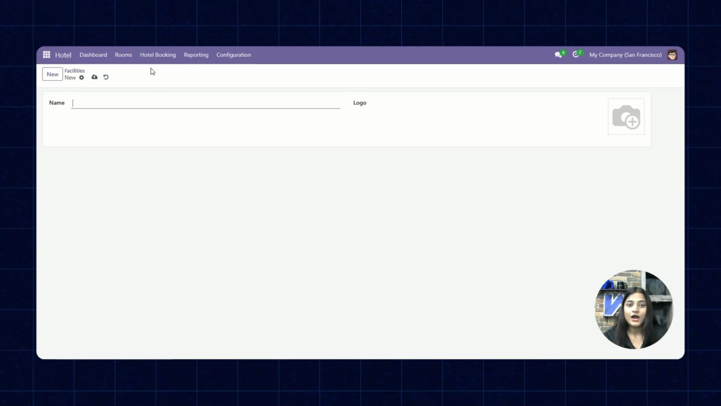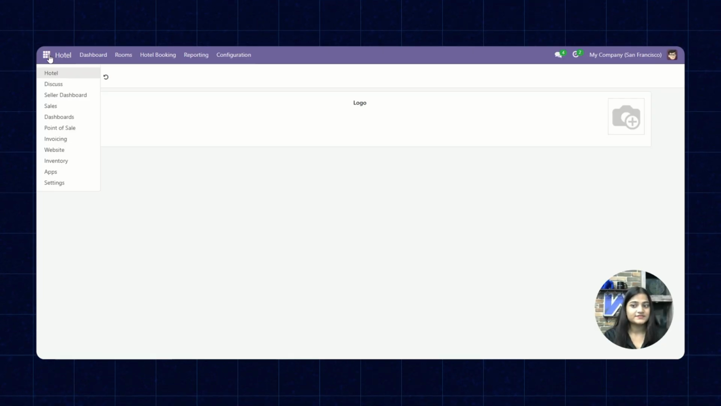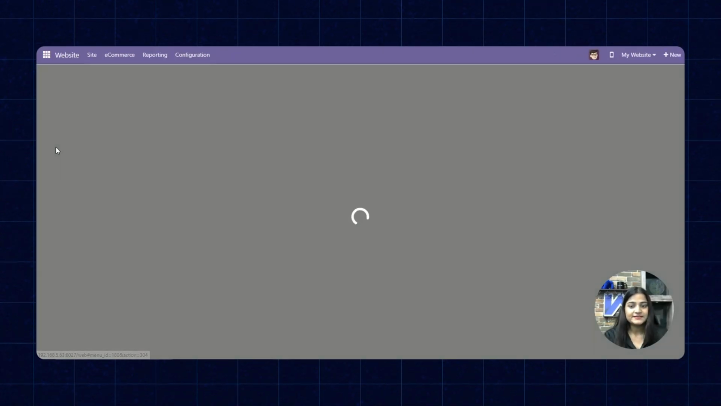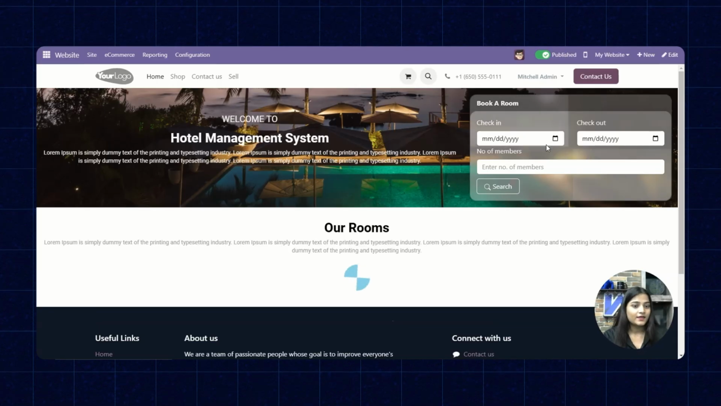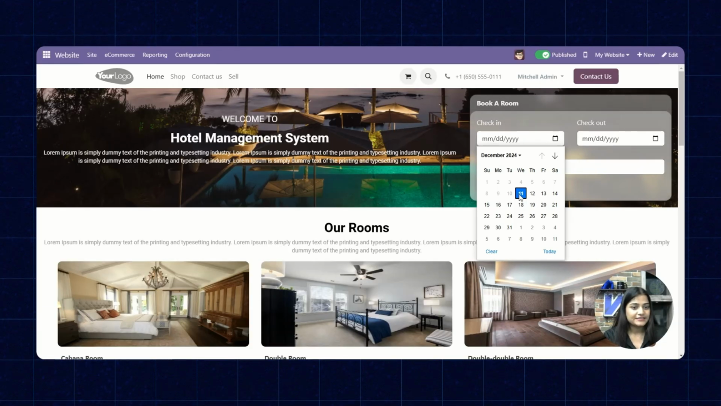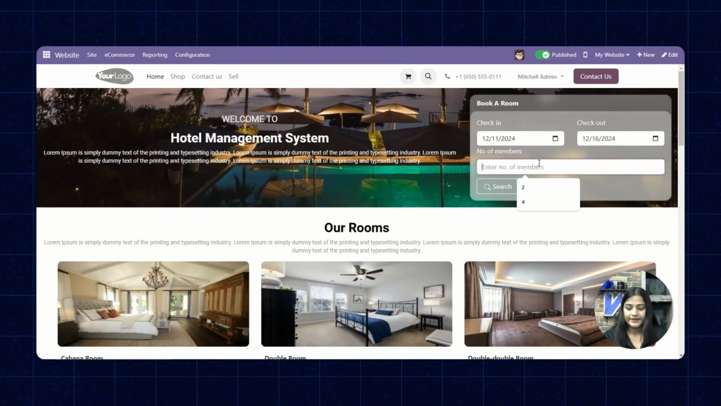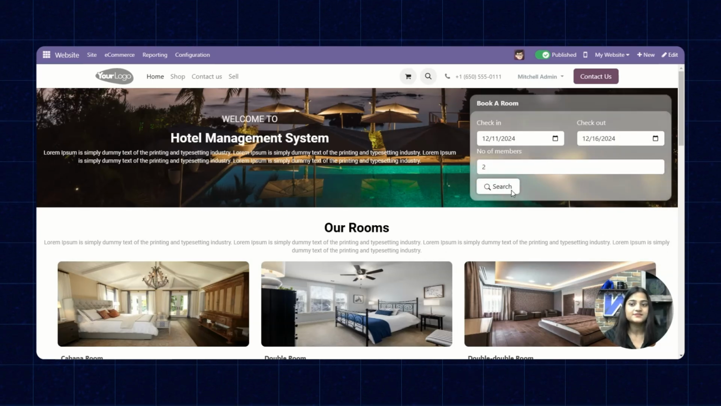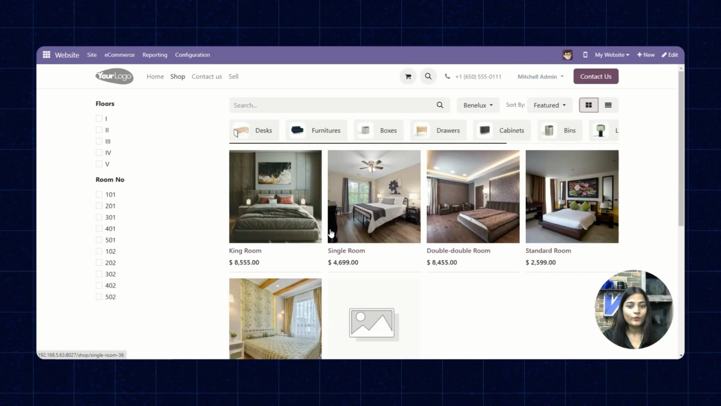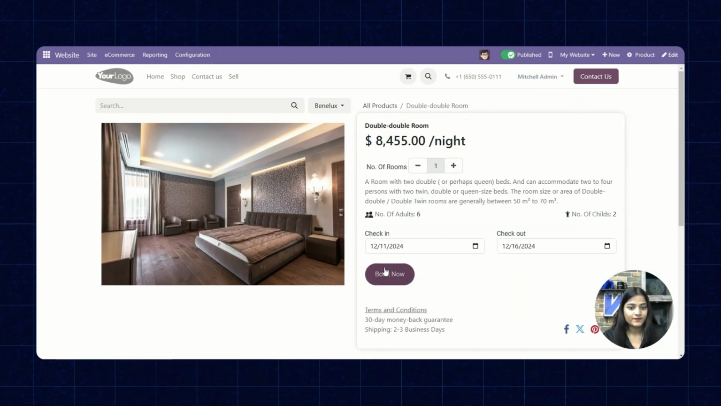Now let's check how you can purchase or book a room from our website. Navigate to the discuss option, click on website. Here you have to write down the check-in date, check-out date, and enter the number of members. Click on search. Once you click on search, you can see the available rooms in your list. You can choose any of the rooms as per your choice. Click on book now.